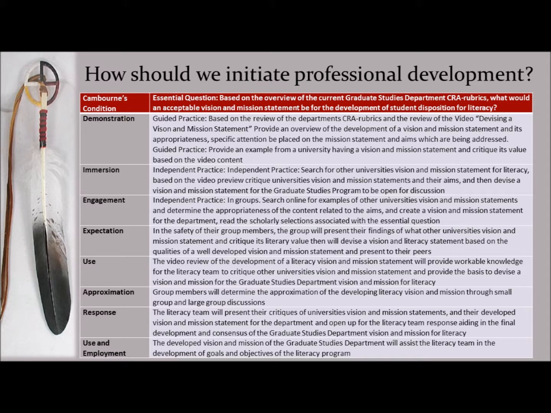A video based on the development and the content of vision and mission statements will be viewed and open for discussion. Guided practice will then include the critique of the university's vision and mission statement based on the content of the video. The immersion and engagement of the literacy team will consist of independent practice where participants will search online for examples of other universities' vision and mission statements and determine the appropriateness of the content related to the aims, and create a vision and mission statement for the department by reading the scholarly selections associated with the essential question.